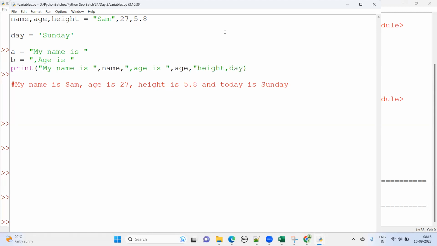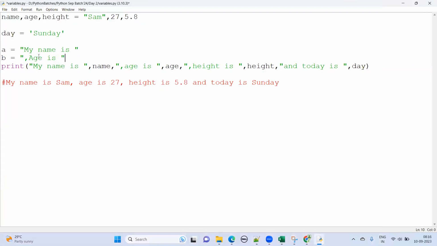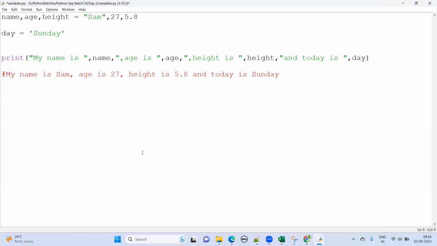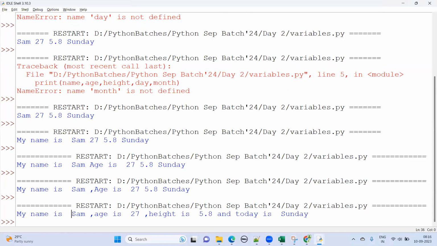Yeah. So height is this, and is, okay. Now we are removing these variables. These are not required. I'm doing it in a single statement. My name is Sam, age is 27, height is 5.8, and today is Sunday.